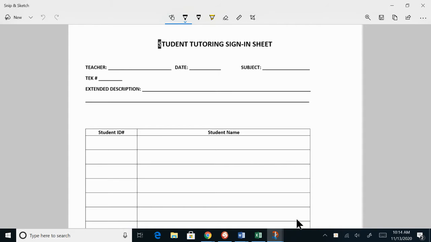Okay, we want to make sure that we are filling this out correctly by putting first our name, the date, which for today's purposes, I'm going to use the 13th, 2020. The subject I teach is math. And then we're going to have to be TEK specific, okay? So this is where you're actually going to have to take the TEK that you are going to use. So for this example, I'm going to use 8.2D, and this is going to be to order a set of real numbers.